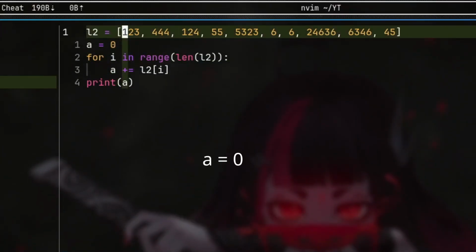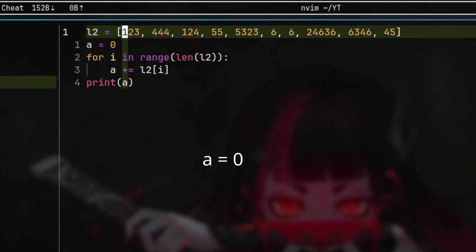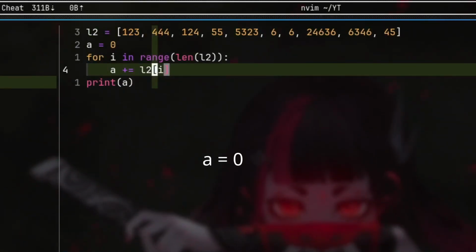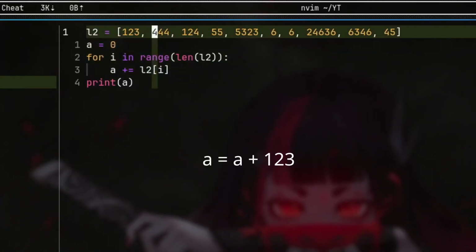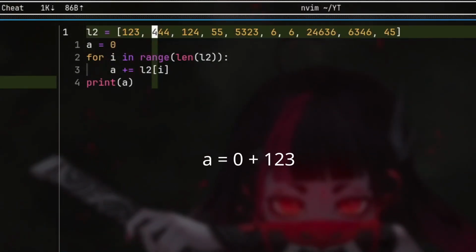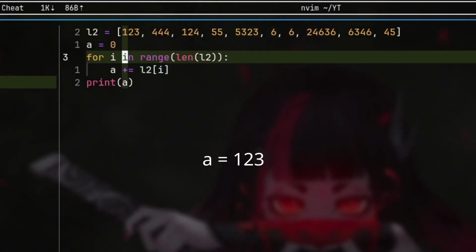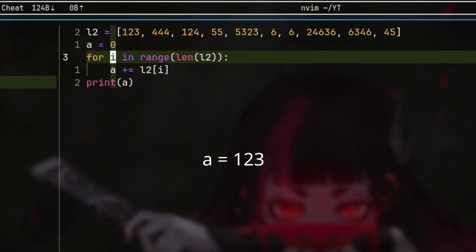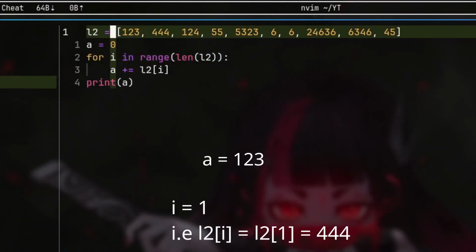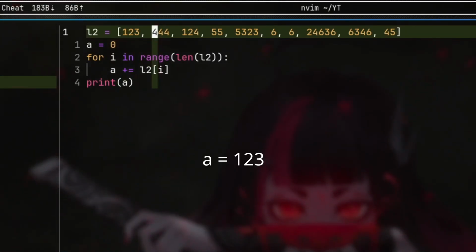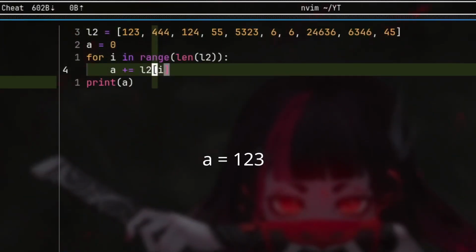I first iterated from 123 when i was 0, and then I added it to variable a, like a is equals to a plus 123, which was 0 plus 123, and then the value of a became 123. After that it went to the second element, i turned into 1, and so it was pointing to 444, and at that time the value of a was 123.